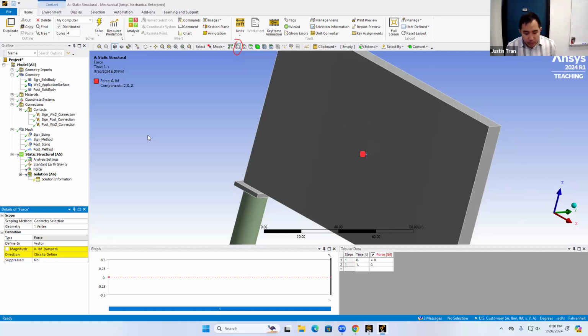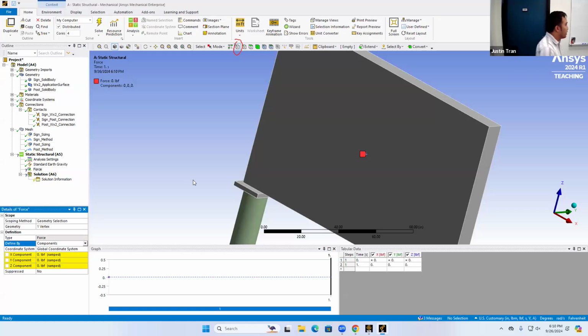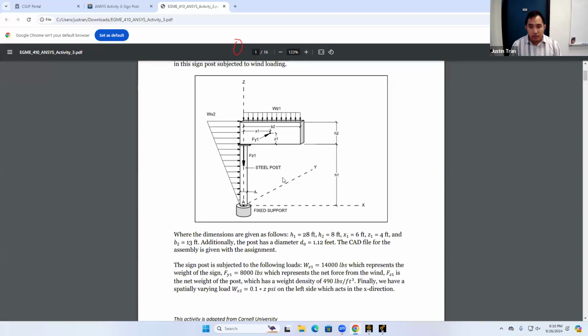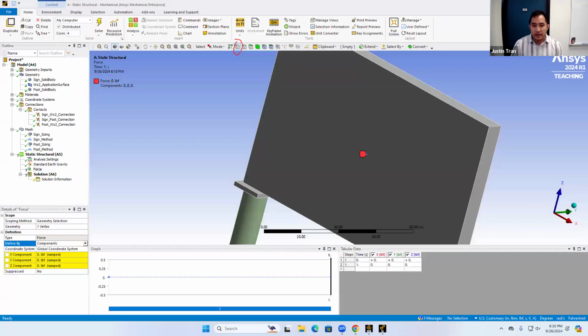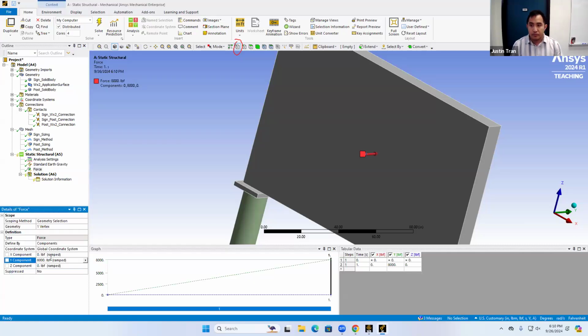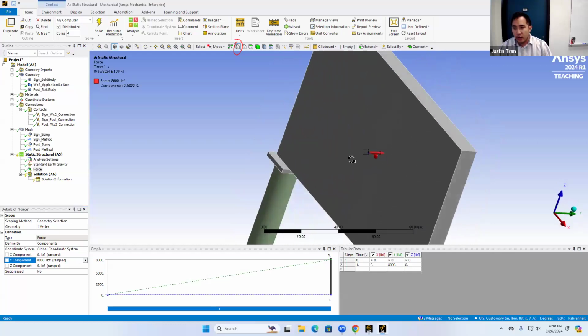Now we need to apply the direction and the magnitude. So just like we normally do, we're going to change the definition of this force vector. Instead of being applied as a vector, we're going to apply it as components. That's going to allow us to specify each of the X, Y, Z components individually. And then looking back on the figure here, we can see that this force is in the positive Y direction. So we're going to apply a force of positive 8,000 to the Y component of this force. That'll put a force that goes directly into the sides.